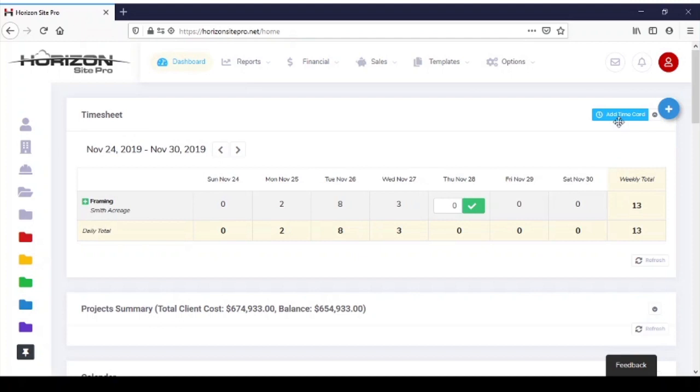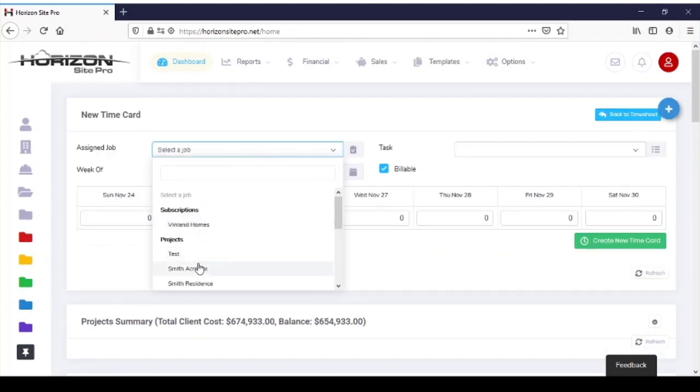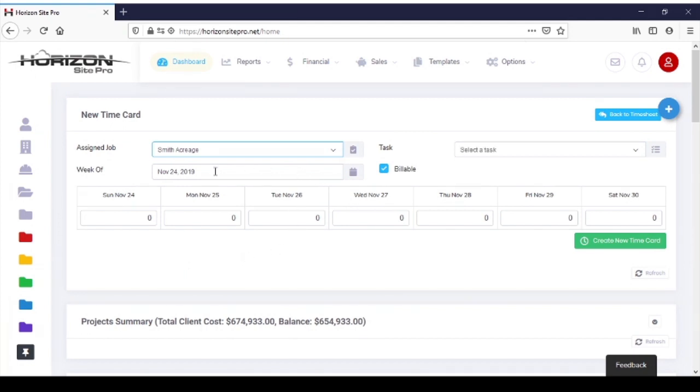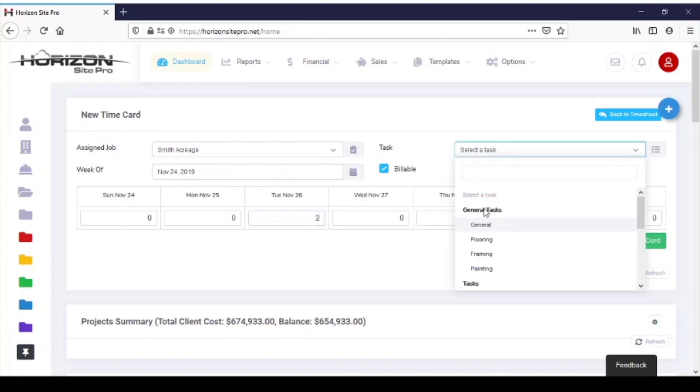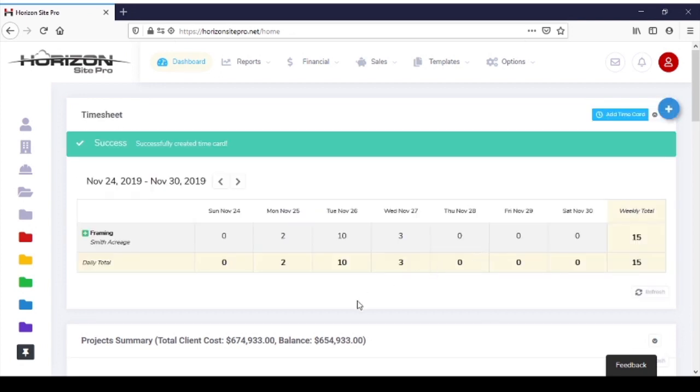But now that you have this created, we can add a new time card. You can add as many as you want to. Go back to the Smith acreage. If we add in 2 hours here as an example on Tuesday, again for framing, create time card. You can see that it does not create a new time card, but it applies it to the one we created before, because it's the same task at the same project. That way you don't get confusing number of time cards. It will just add it.